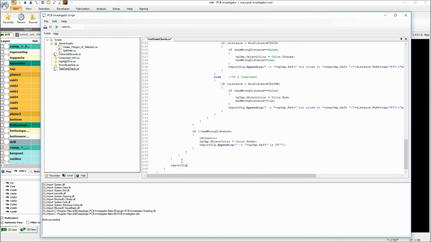So I think it should be here, and I will append a log which is giving me the information that we have OK count of TP count test points are OK. Great. So let's compile it again, or save it first, compile it, and we have built it successful.